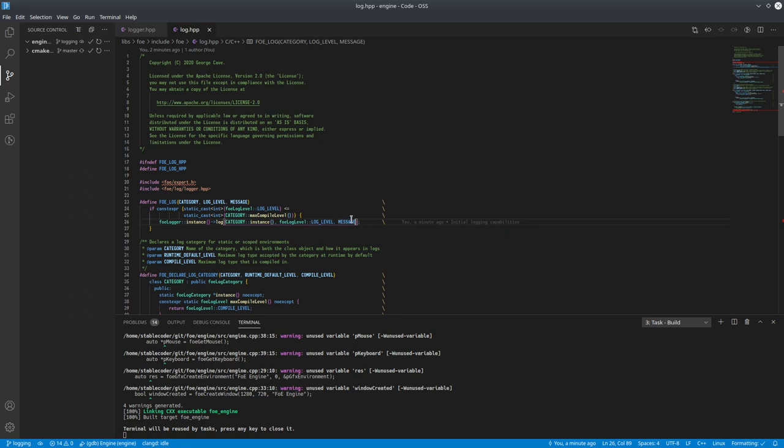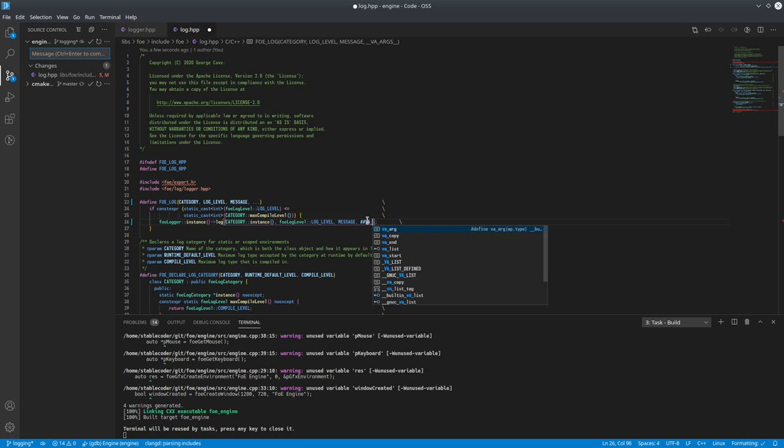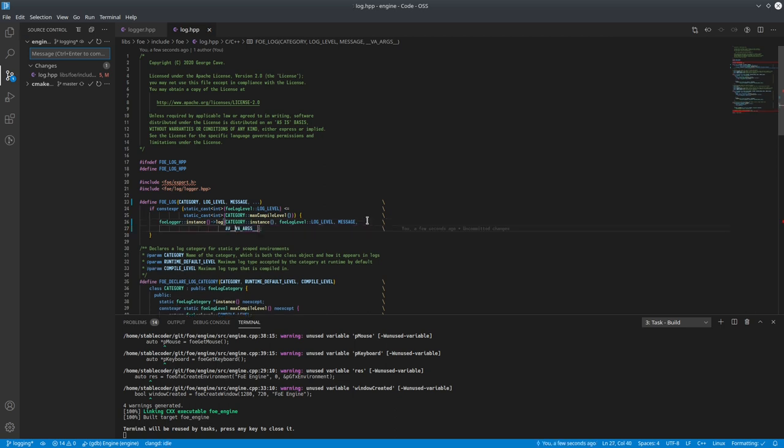But I don't want to use fprintf. Or do I? Whatever way, I need a variadic template type, or a variadic message. I believe it'll... It's not this, is it? No, it can't be. Ah, it's __VA_ARGS__. Looks like that. Okay.